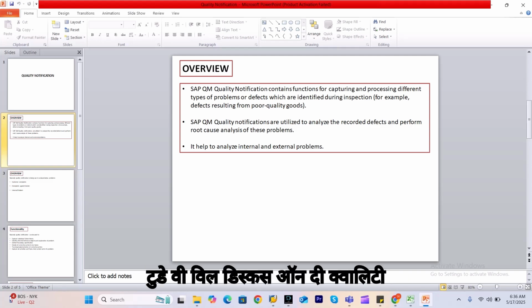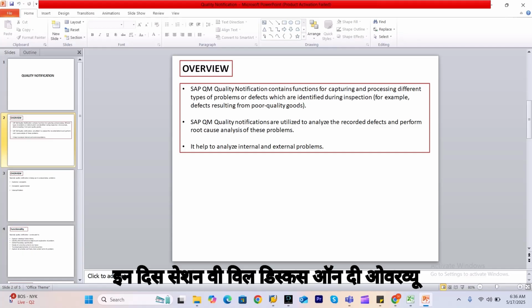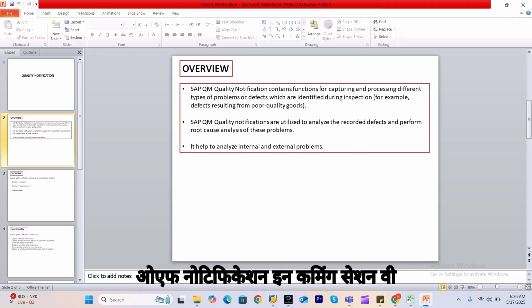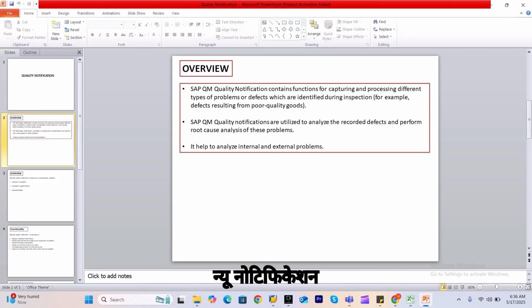Today we'll discuss the quality notification. In this session we'll discuss the overview of notification. In the coming session we'll discuss how to do the configuration of a new notification. The quality notification in SAP is used for different purposes.